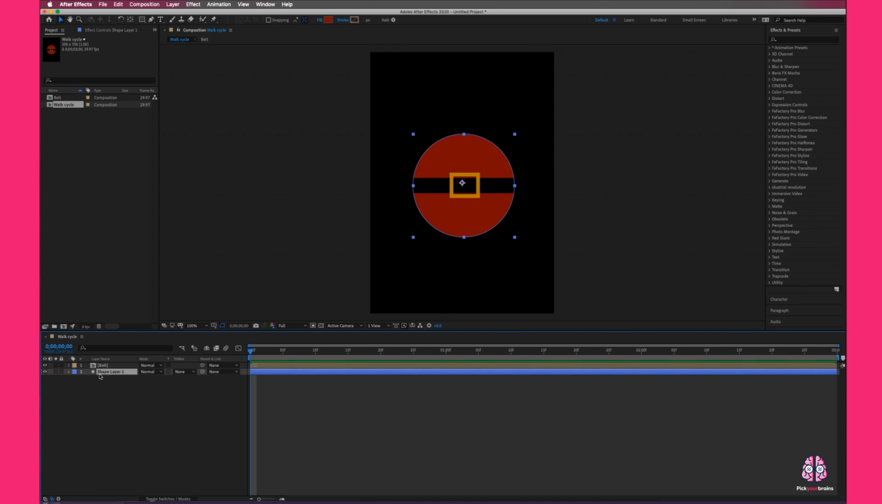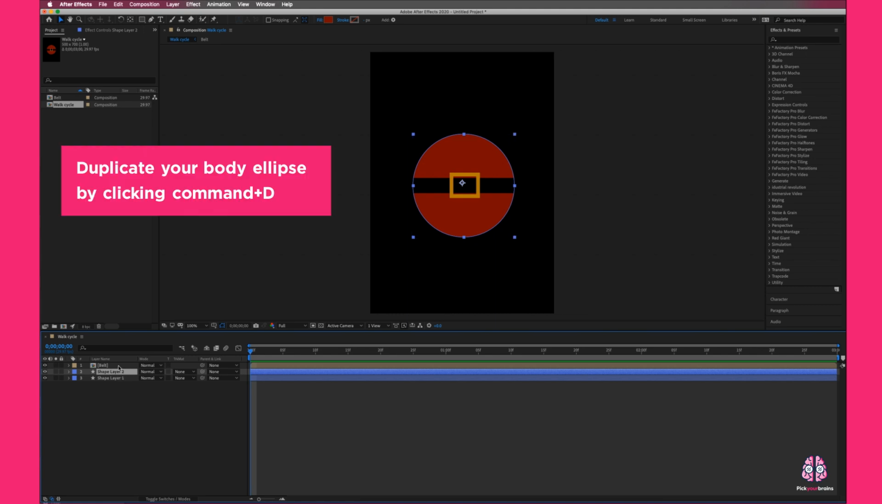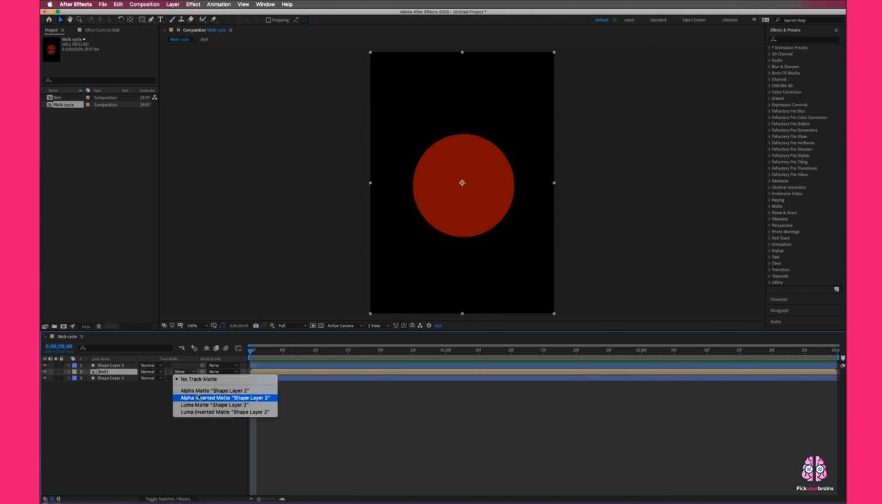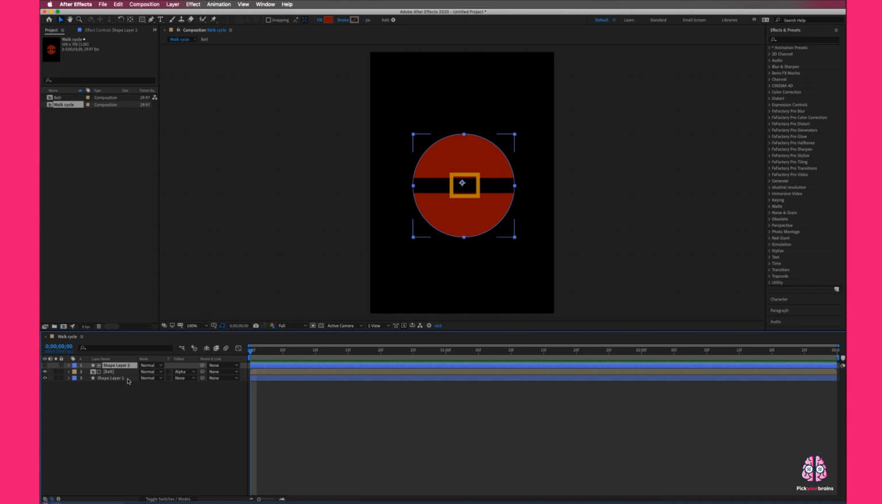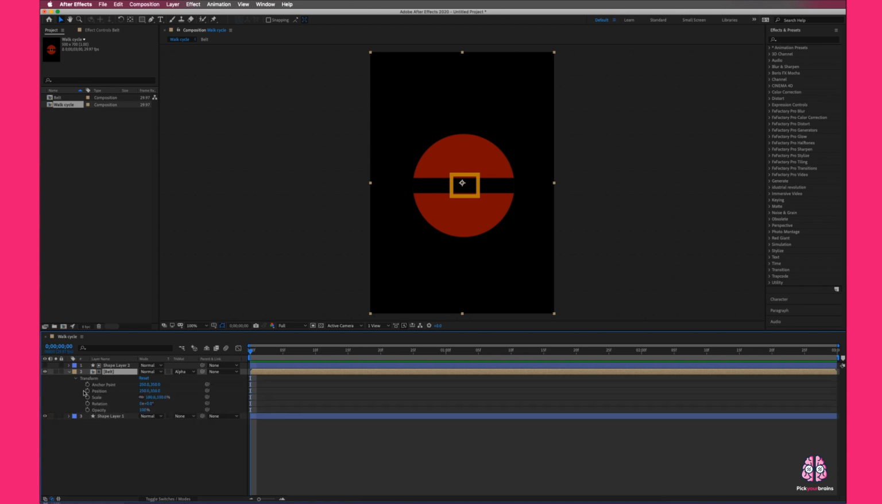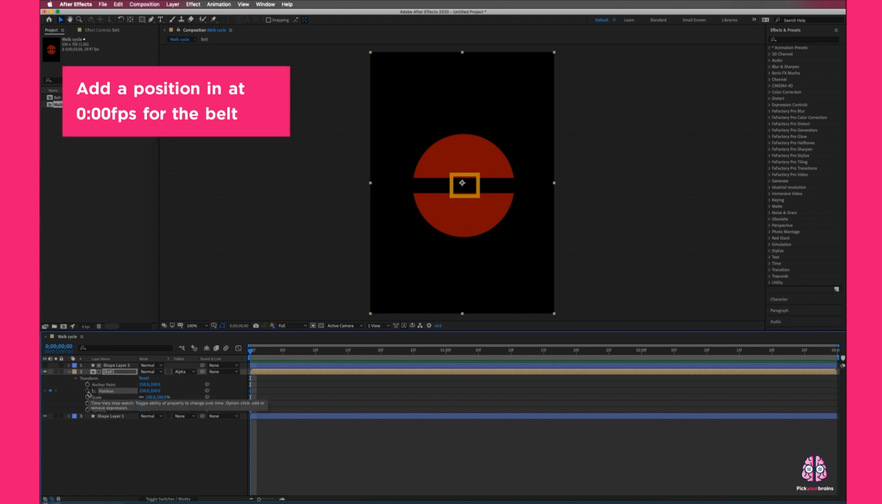Now, we want to duplicate this shape layer, Command C, Command V, or Command D, and move it above the belt. Now we want to add the track matte and change it to alpha matte. And this is basically just masking it exactly into the body without deleting the body background. So now we want to change the position of the belt to move left and right as Santa is stepping towards us with the right and left legs. So we'll put the position in here.